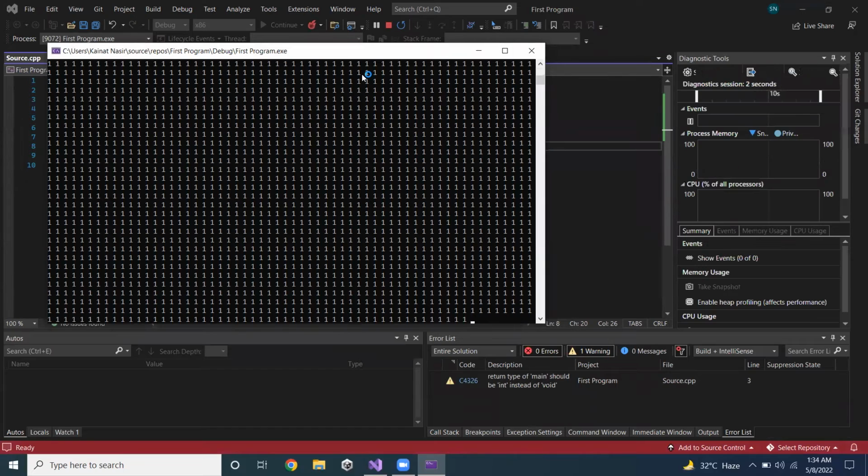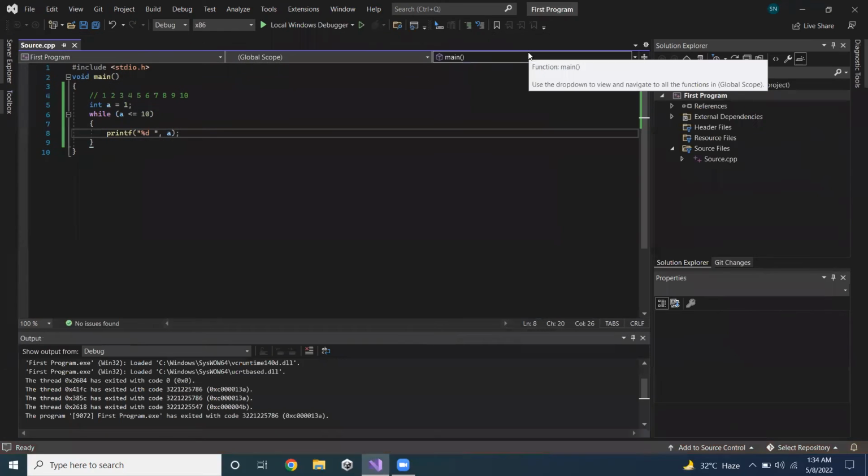But what happened here? The loop is repeating, but it is not stopping. And one more problem we can see here is that the value of A is not increasing. So I have stopped it myself.